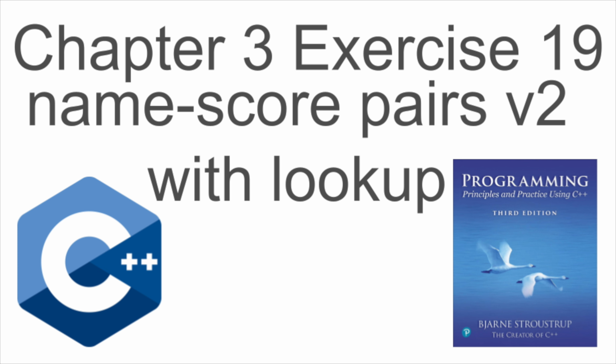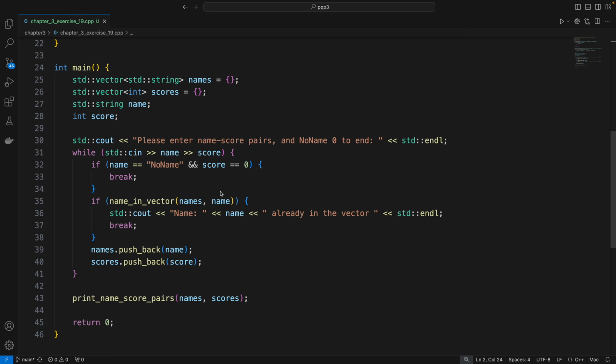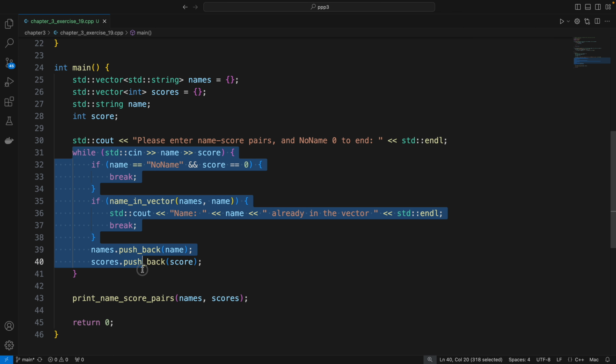Okay, for exercise 19, we're essentially extending the exercise we did in 18. I'm going to link that in the bottom of the description, so you can go to that. But in this one, once we've entered the information here, once we finished this loop here, and we have all the names, we actually want to do the next phase. And the next phase is to have the user input a name, and then we print a score, or we say, hey, we don't have that score.